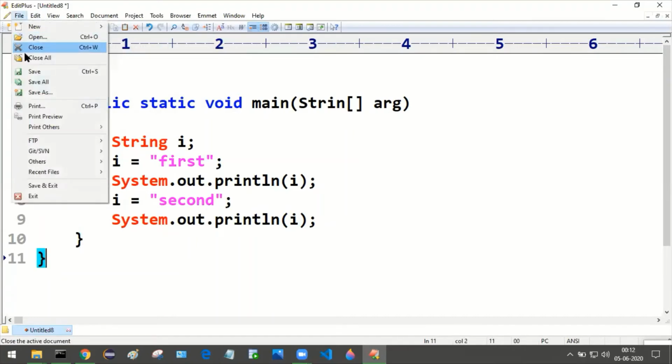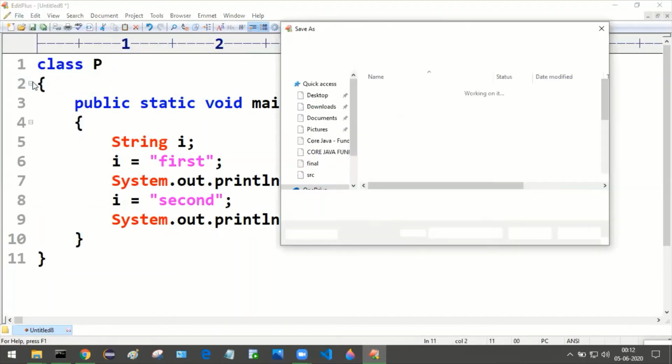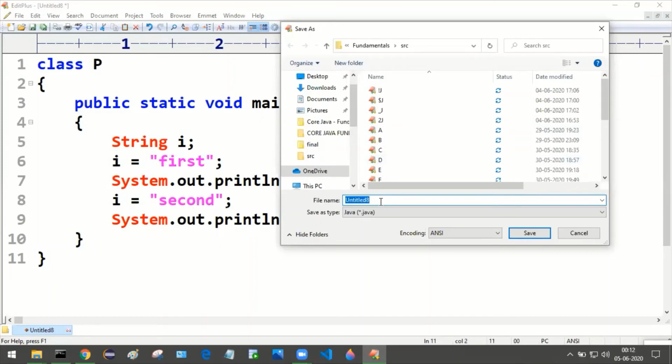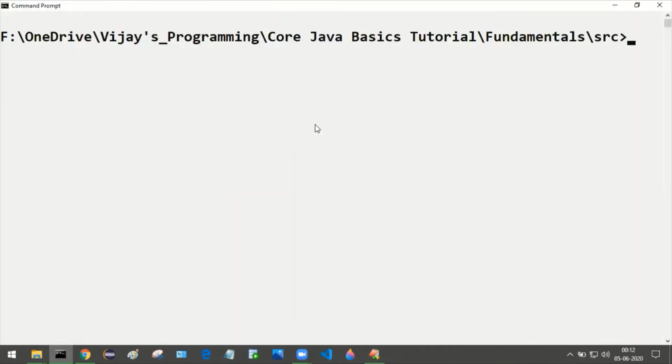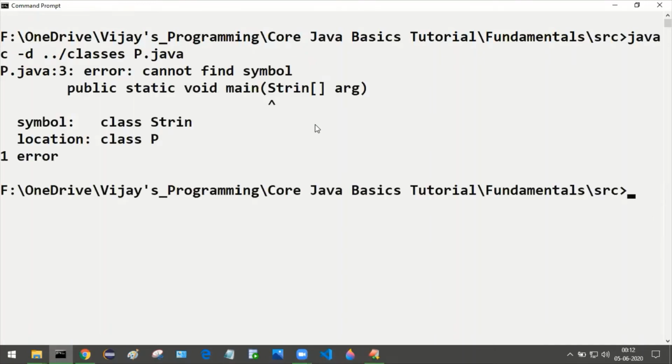Save this file with the name as P, uppercase P. Come to the command prompt, try to compile this. Okay, there is a typo. Cannot find symbol, right? I need to give String. Here a typo is there.